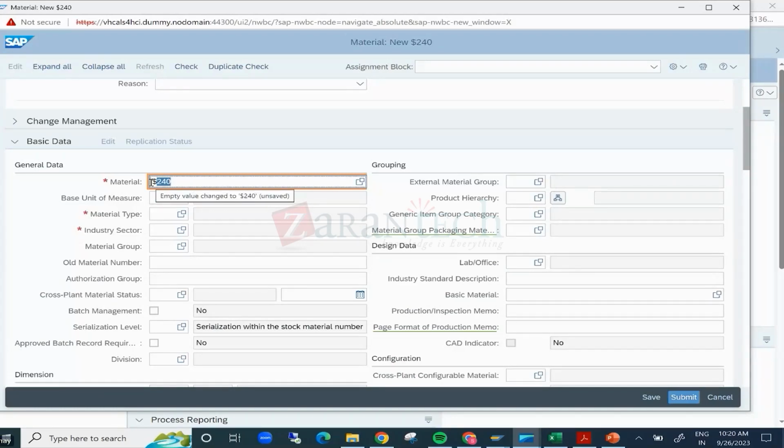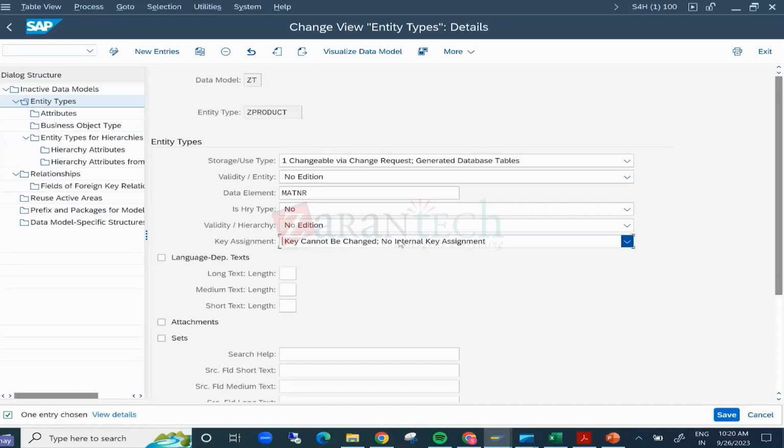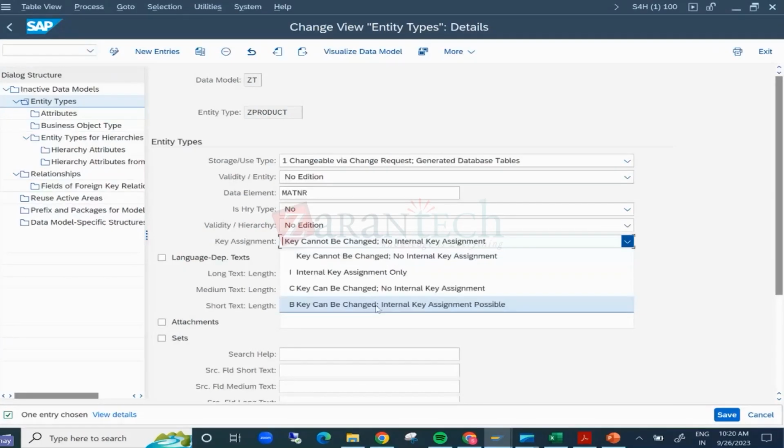Okay, sure. But for now, the point I'm trying to highlight is that there are four key behaviors that you can configure depending on your requirement, especially when you are creating custom models. By reading this description itself, you can understand wherever an internal key is possible. That means in the second and fourth cases, there will be some number range associated. The system will propose that number by default. Whether I should be able to edit it or not, the first statement will tell you.